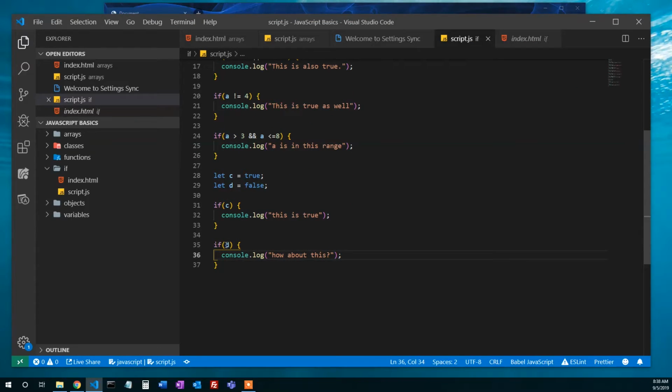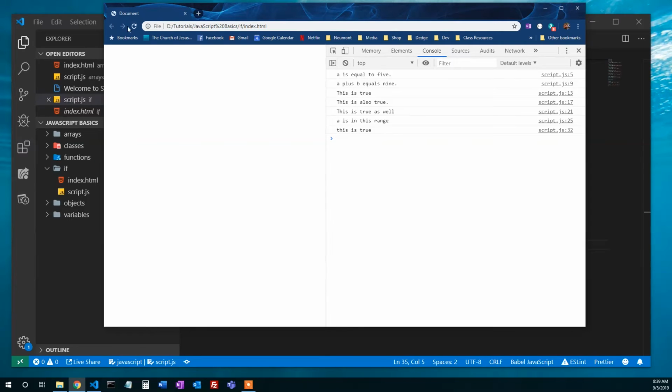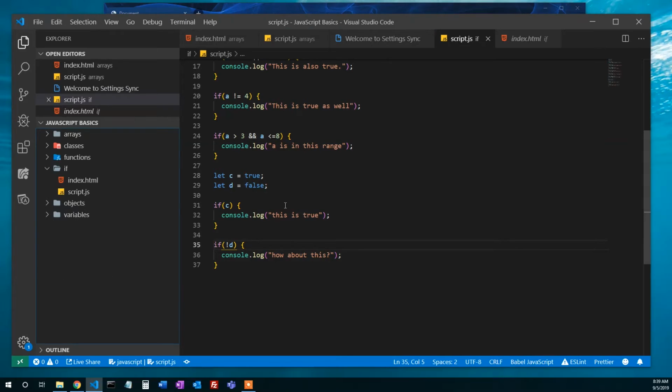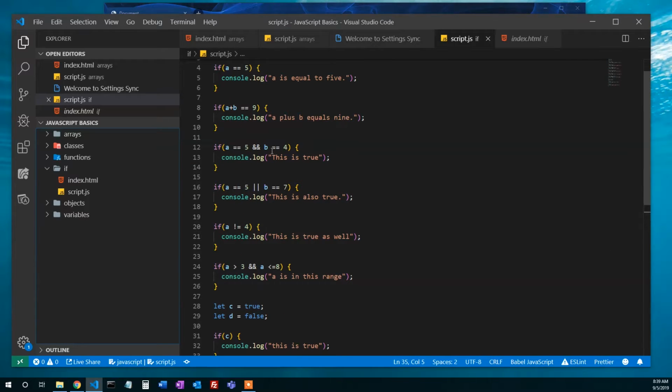So this doesn't work. Now, just like I did a not equals, I could say if not D, if not false, then let's try that. That would make it true, and sure enough, there it works. Okay, so a lot of cool things there.